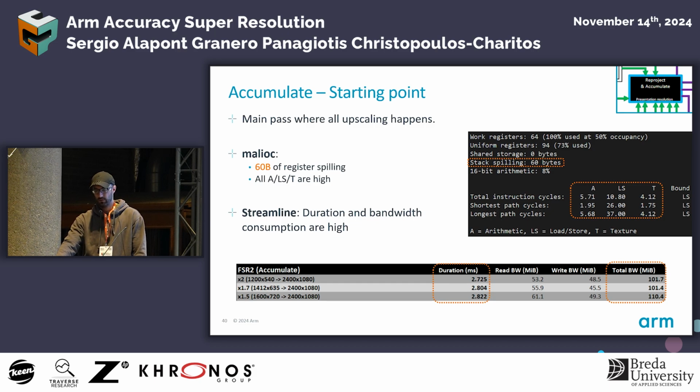The Mali offline compiler also showed quite a bit of register spilling, and also high usage on all hardware units, especially load store. High load store might be because of register spilling, but yeah, we'll see. The shader is also using some FP16, but probably not enough, so we will check that as well.